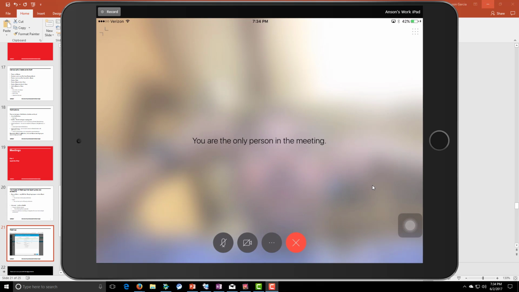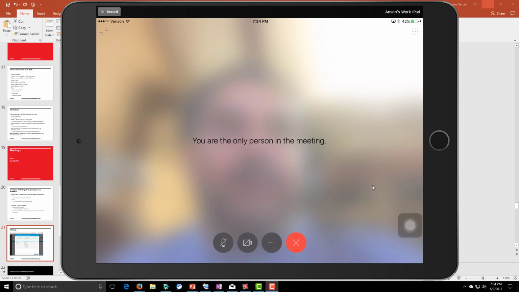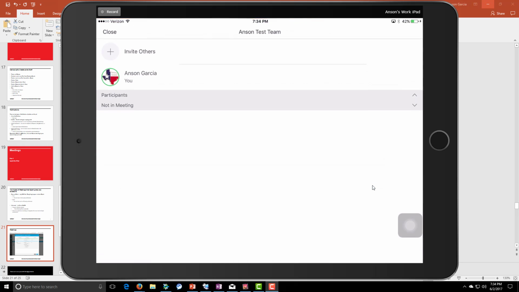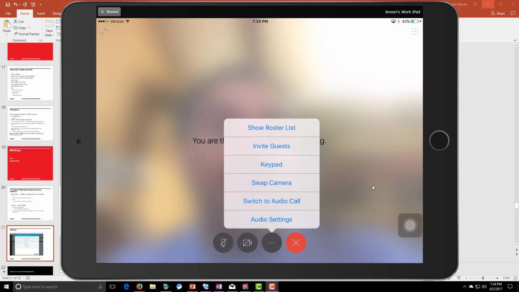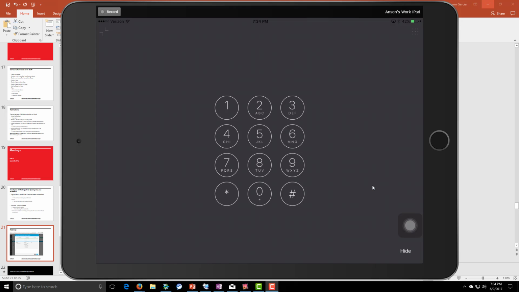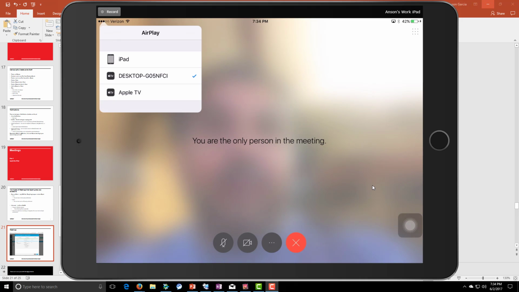Let's push that button, and you can see that call comes up, starts ringing, and I will just hang that up. And one more thing to add, I wanted to just show you while you're in a meeting. Now, we're the only one in this meeting right now, but while you're in a meeting, you've got your mute button, your video mute button, and then you have obviously the X to hang up, and then you have this button here. You have a show roster list to see who's on the call. That's nice. You can invite other guests if you want to. You can get a keypad if you need to do some DTMF dialing or something like that. And we've got swap camera, obviously on an iOS device, front and back camera, and then you can switch to audio call, and then you can also mess with your audio settings as well.